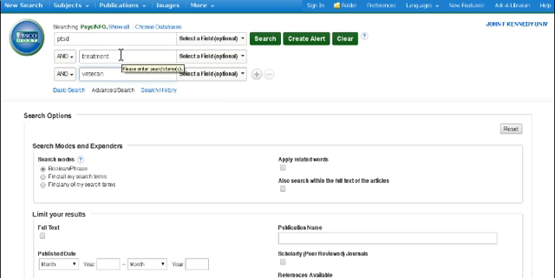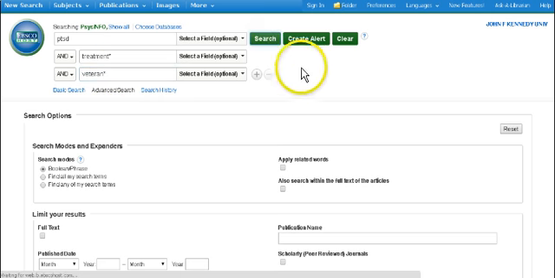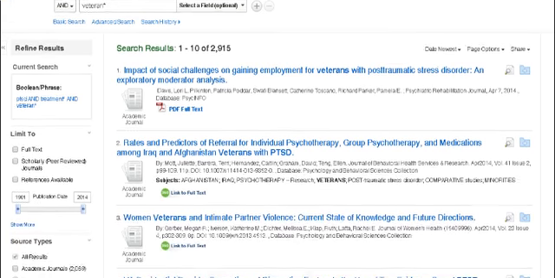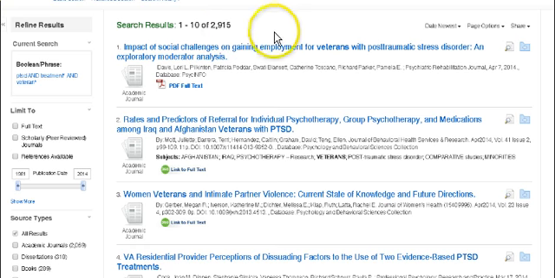Another thing I'll do here is use a technique called truncation, where we're going to put a little asterisk after these two terms. And what this is going to do is find not only treatment, but any other word that starts with treatment but has a variant ending. In this case, it would probably be treatments, and in this case, veterans. So it's a way to get a little bit more out of the search. So clicking search, and here we can see we have a couple thousand results.